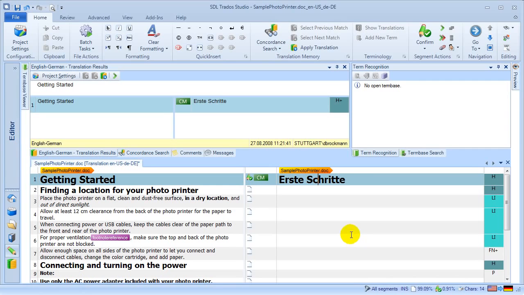So once you're ready with the translation, which you might in this case review, and obviously since it's a 100% or context match, I can just confirm it as is, and that's exactly what it is called, confirming a translation.